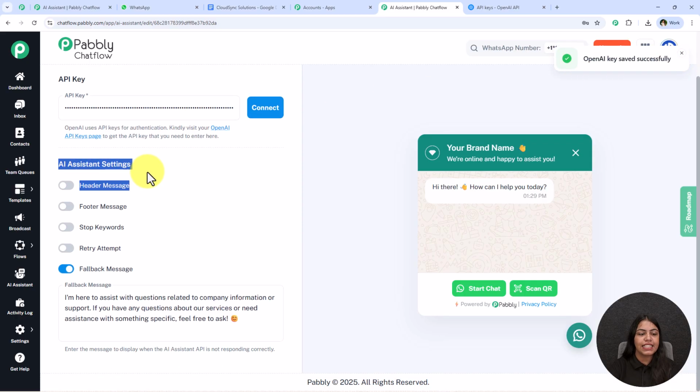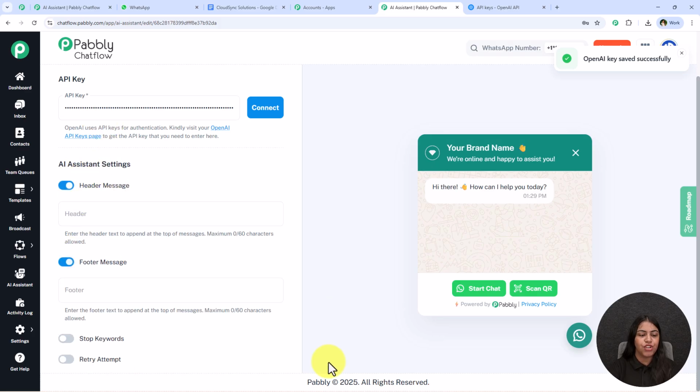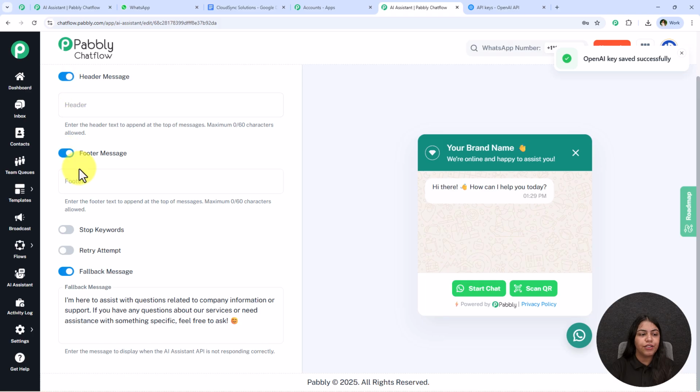The next is this assistant settings. So we have multiple settings, header message, footer message, and much more. So if you wish to add a header or a footer message, you can simply type the message right over here and it will be added. The maximum characters are 60.